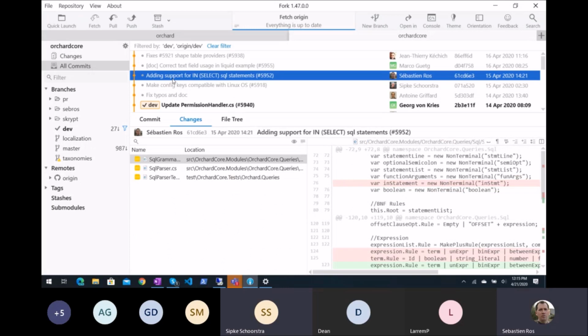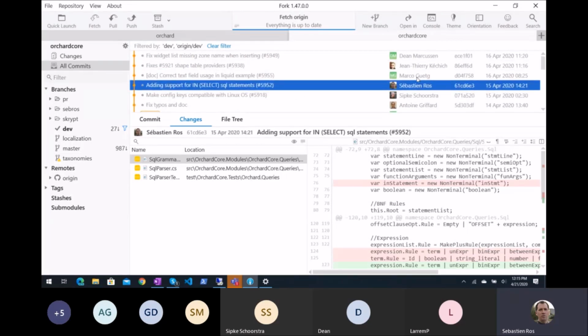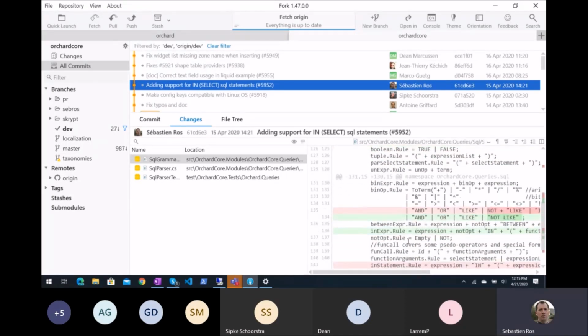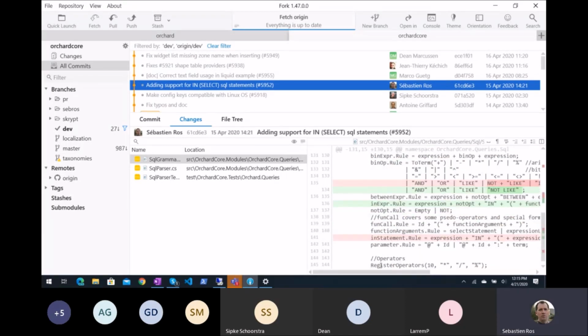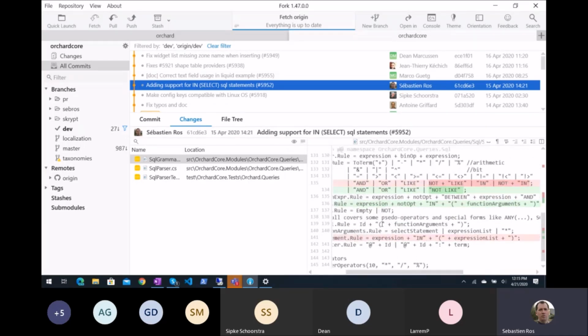Thank you. This one, adding support for in-select SQL statement. I know what it is about because I wrote it. Every 2 years, I commit something to Orchard, and this is one of these. The idea is that Himanshu tried to do a PR, but it was supporting just a subset of the requirements, so I tried to make it more global.